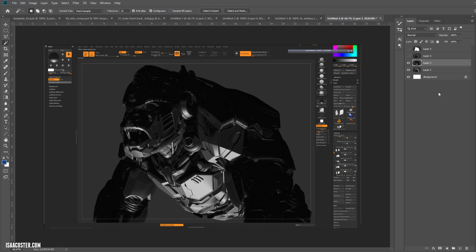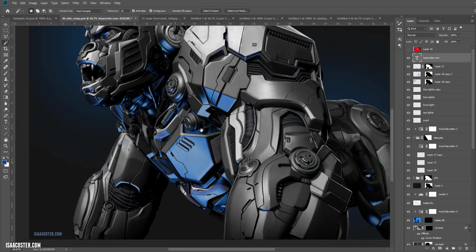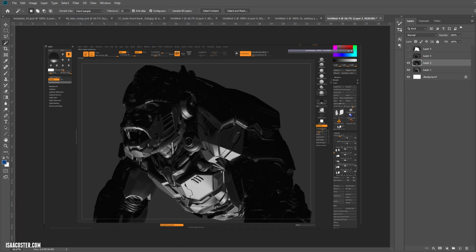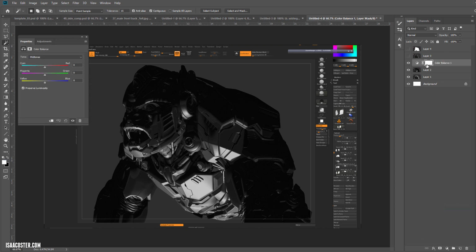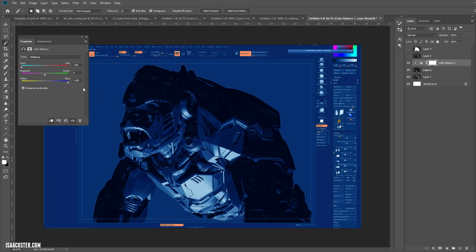So what I want to do is combine these so that I can get this nice, interesting lighting here, where it feels like there's some kind of a blue light underneath them. So what I'm going to do is add a color balance to this, and I'm going to hold Alt and just click on this little boundary there between the layer and the color balance. So now the color balance is only going to be affecting the layer directly beneath it. And because I'm looking for kind of a bluish color there, I'm going to crank the blue all the way up and the cyan all the way up, and you can see the result here.